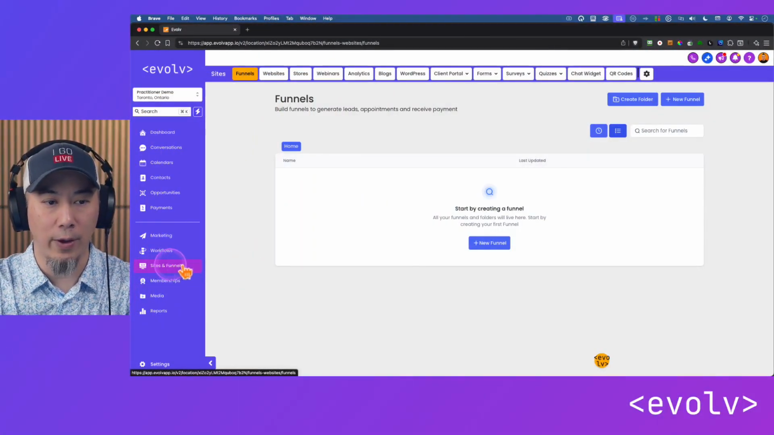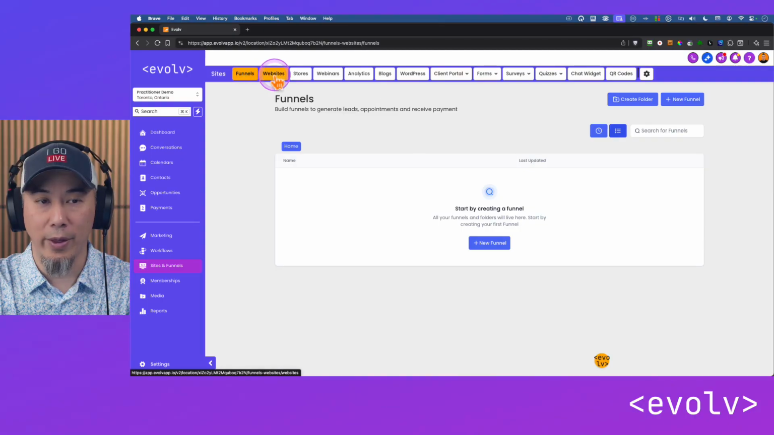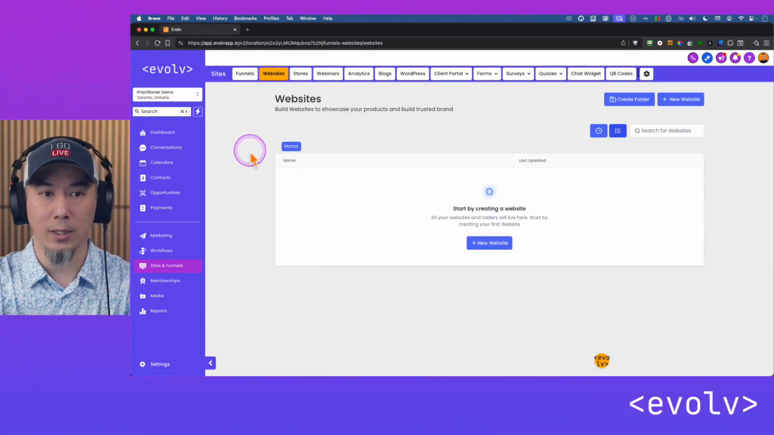All right. So this is going to be under Sites and Funnels on the left main menu. And again, you can see all of the different submenu items that are here. In particular, there's going to be funnels and then websites. So first, let's go through the websites section.